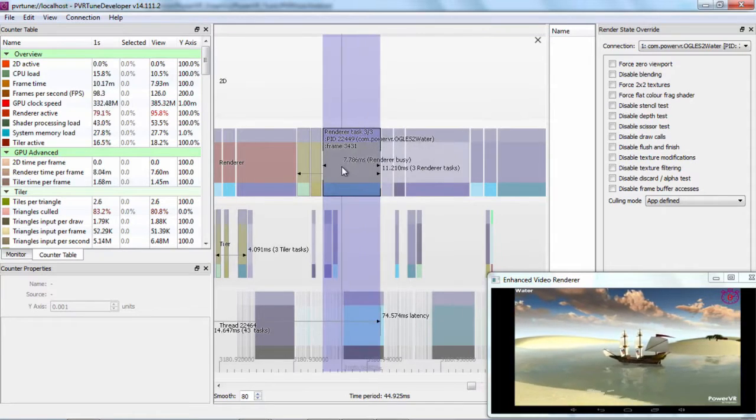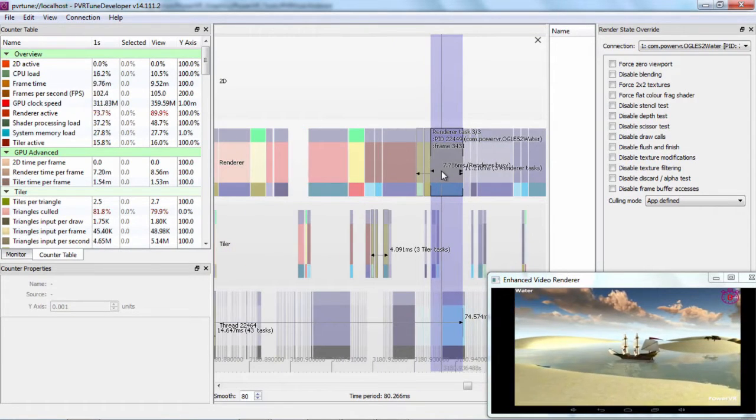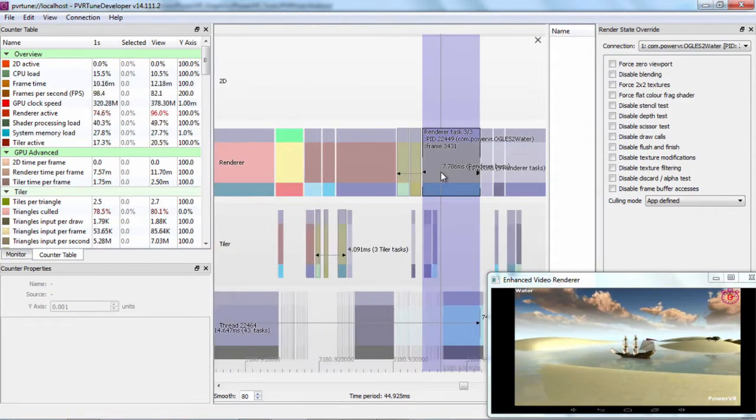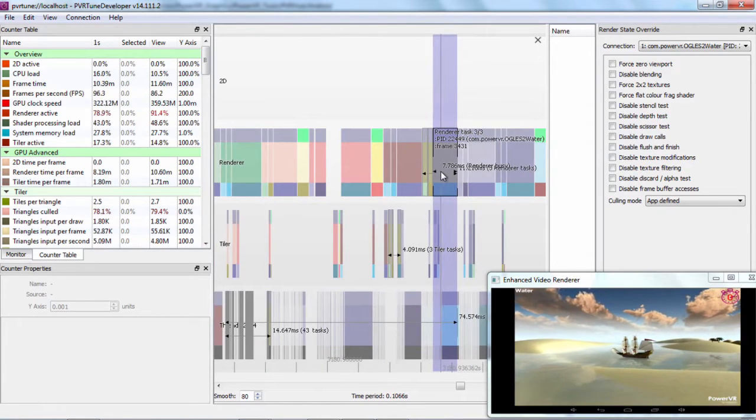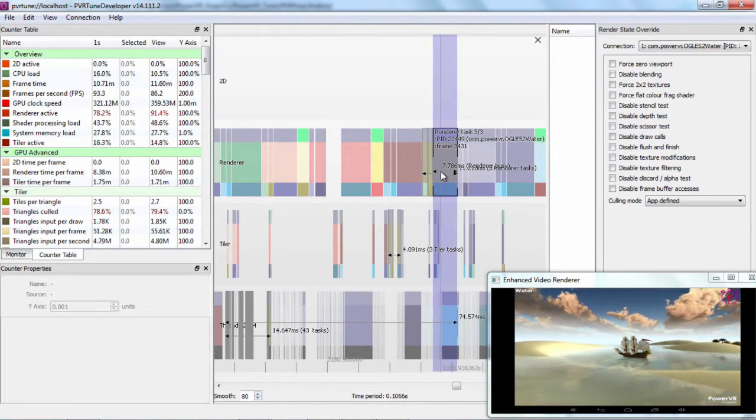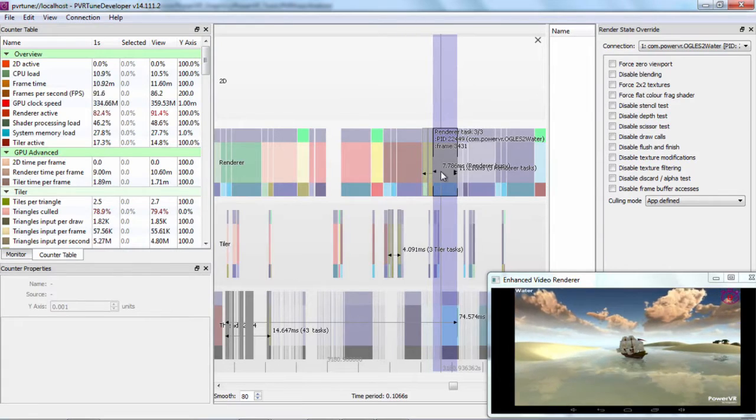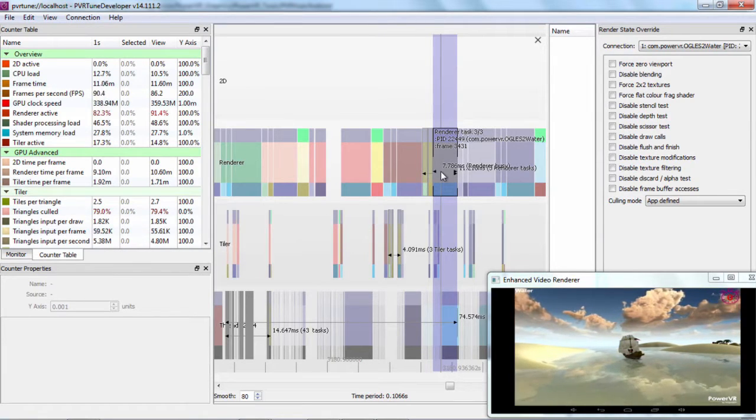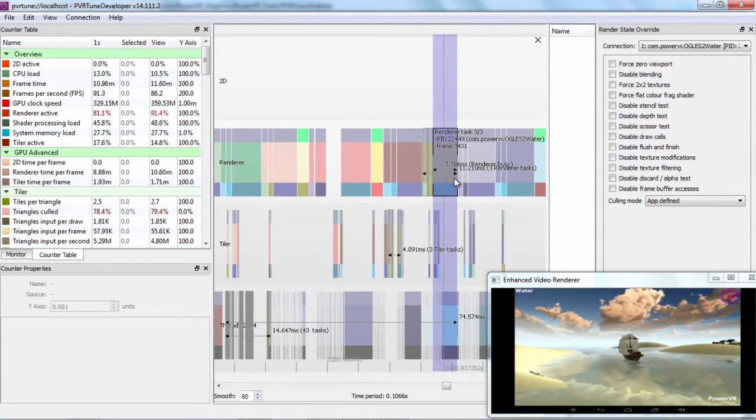As I go through different blocks, it's highlighting all the tasks that had to be run to create this frame. We can see on the bottom blocks when the actual API calls for this frame were made, on the tiler block above when the tiling work was done, and then finally when the actual rendering work was done.